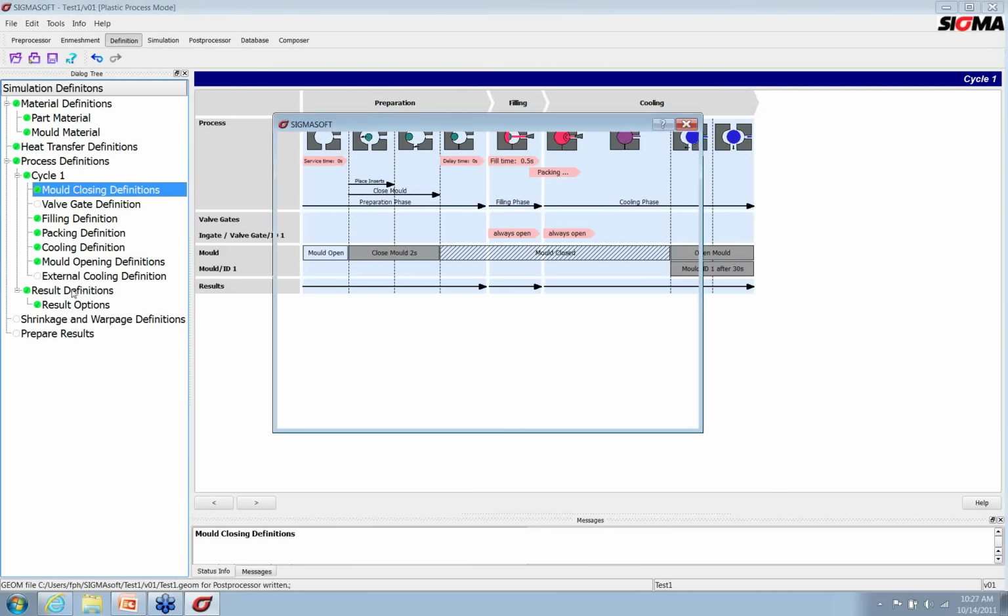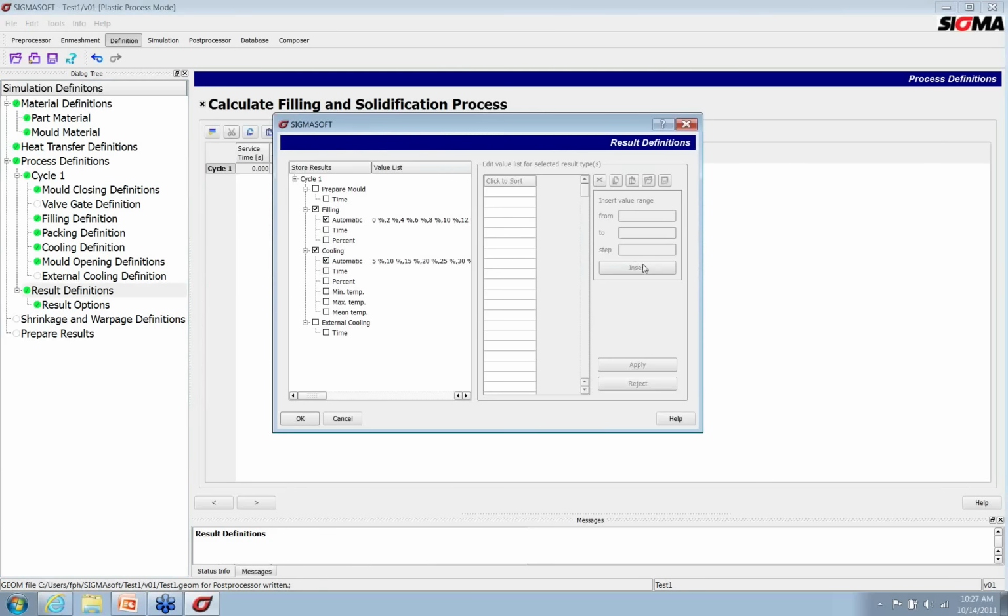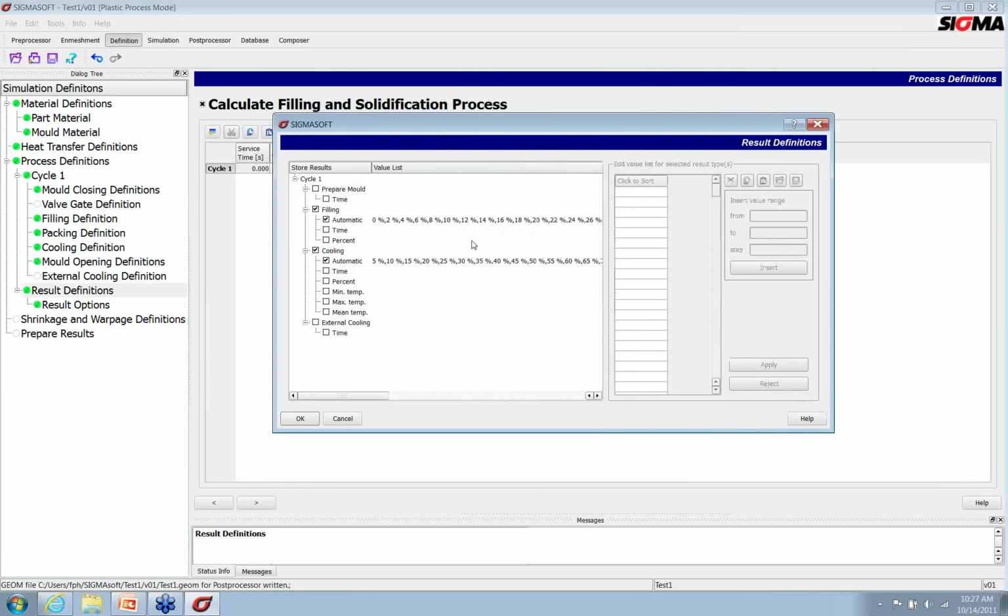Now under here I can go ahead down to my result definitions, and here's where I can specify what time steps I want to output the results. Now there's a default here where during the filling phase we're going to output them every 2 seconds. I can go ahead here and say I want to do it from 0 to 100 every 1 second. Say insert, say apply. I can even go under time and say I also want to do it in addition to the percent. So I want to do it, say from 0 to our fill time was 0.5. So I want to do it every 0.1 seconds and apply that as well. So I get those definitive time steps as well.